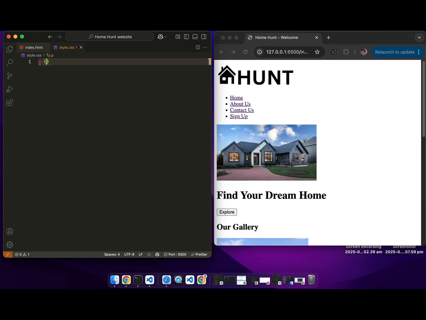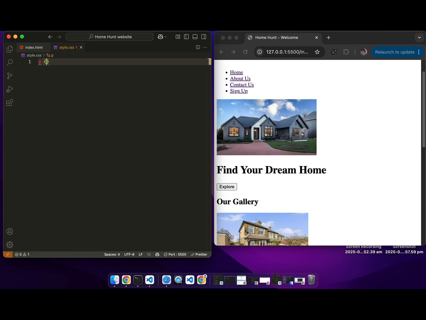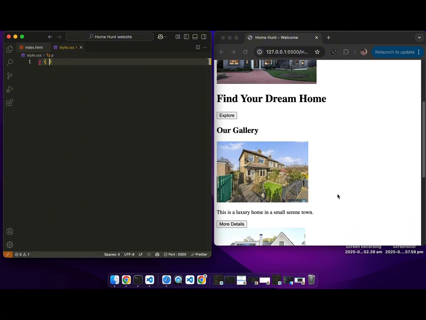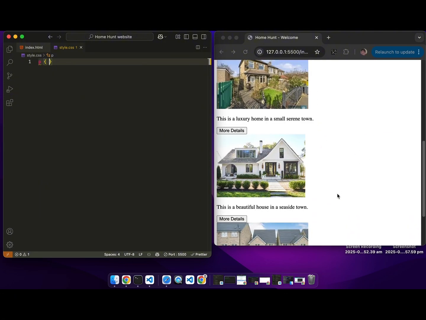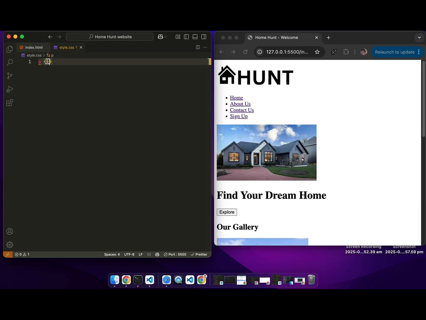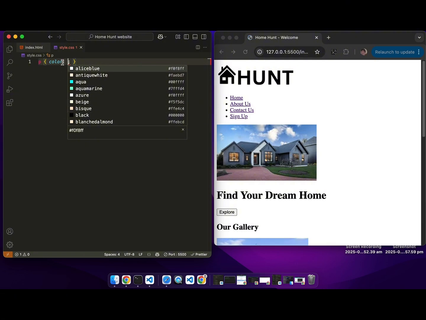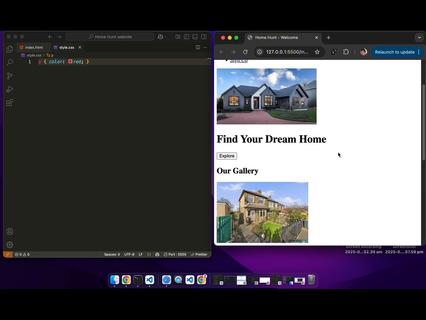Next, I'll open my curly braces, and this is the declaration block, which contains a property and a value. So what I want to do right now is to change the color of all the paragraphs in this website to say red, color red. So within this declaration block, I will type in color, and this is the property color, and then the value I'll give it red. So watch what happens now.